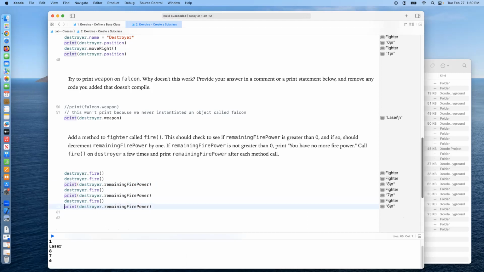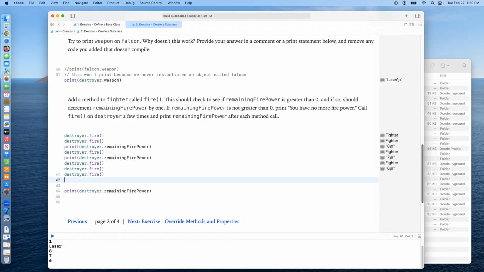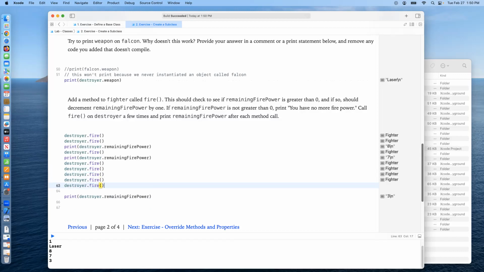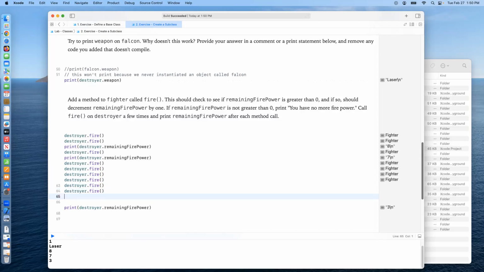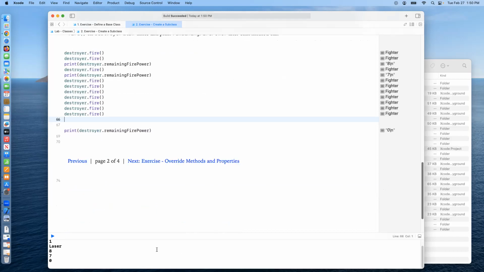So I'm just going to insert a few here, basically. Oops, do it here. Fire, fire, fire. That we're down to 3. Fire, fire. We're down to 1. One more time. There it is. And is it outputting anything to the console?